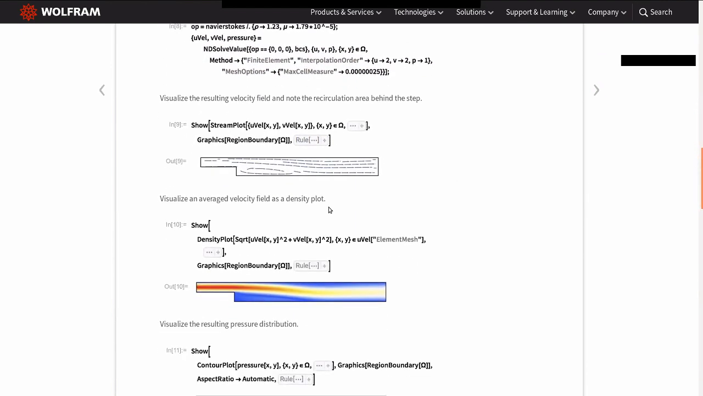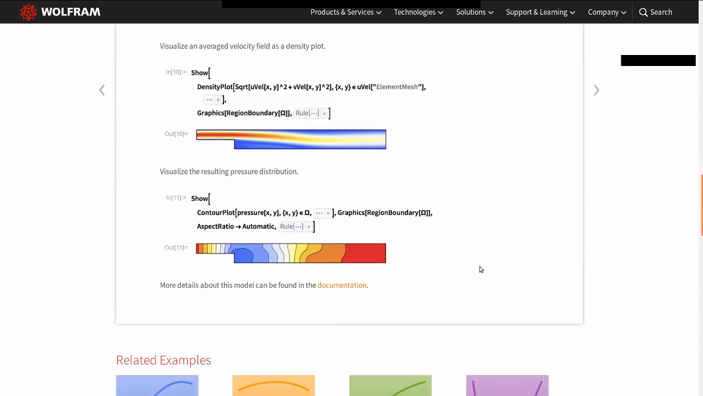Here's a stream plot. That's the plot of the velocity profile. Here we have a density plot of the average velocity field. That's what that looks like. And then there's a plot of the pressure within this geometry.